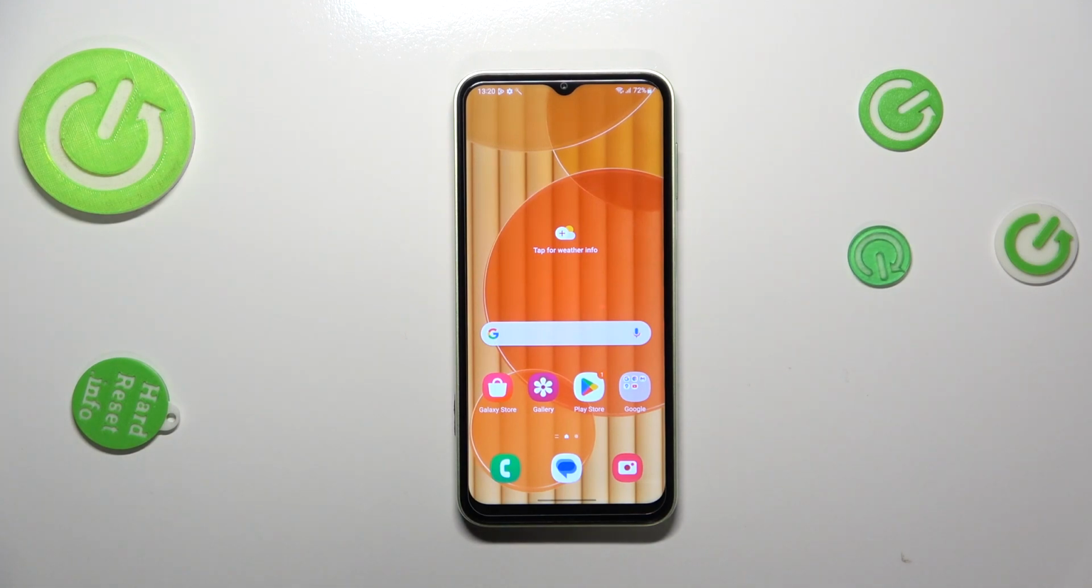Hi everyone, in front of me I've got Samsung Galaxy M14 and let me share with you how to add the photo to contact in this device.